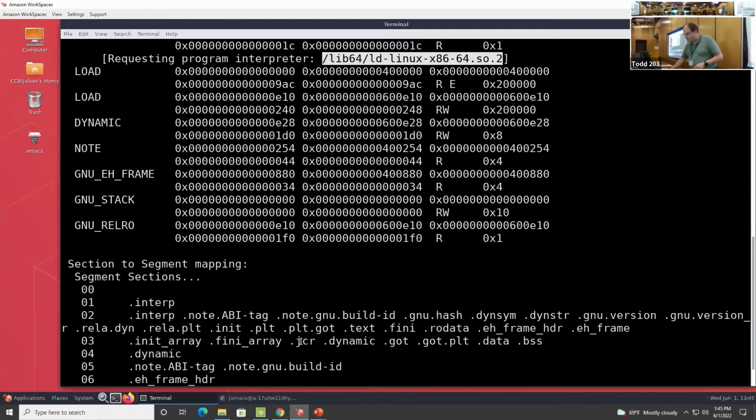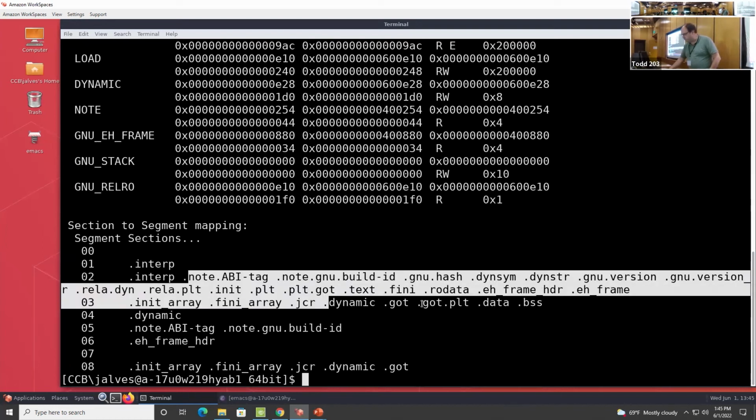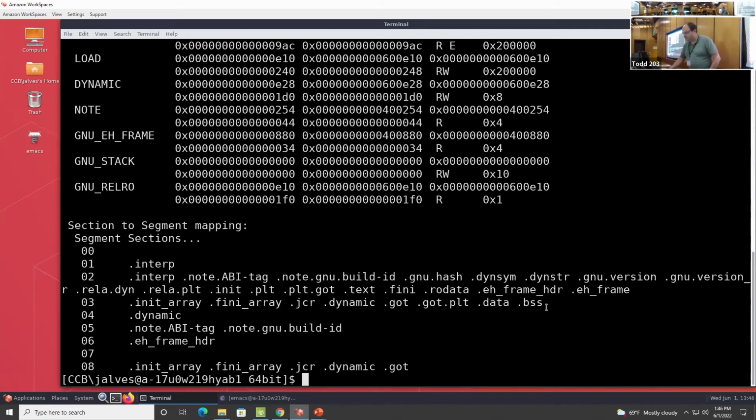Then we have segments. These segments up top here have different sections. So we have an interpreter section here. We have a bunch of other sections, or segments, that are in the file. Okay, so what was the other one I did? Let's see, -h.